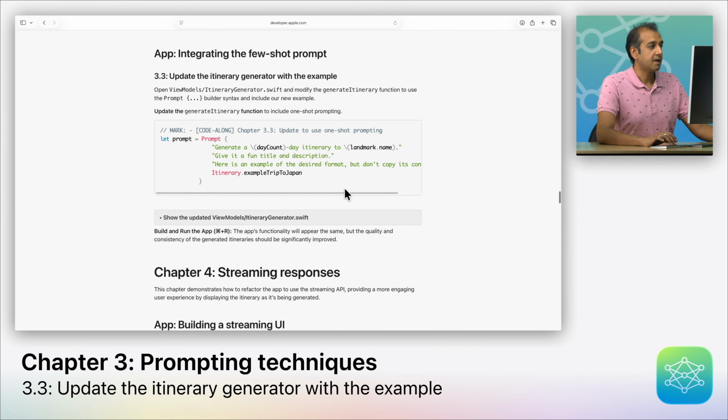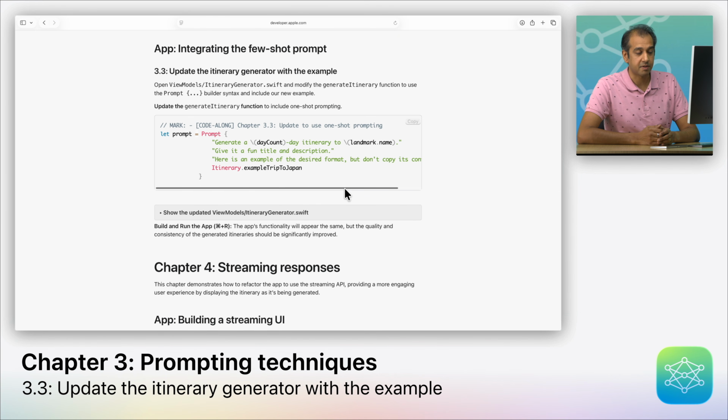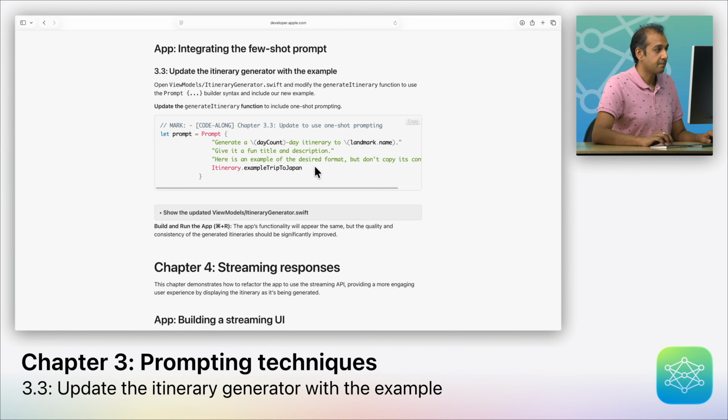We're now in the app section of chapter 3. We'll now integrate this one-shot prompting approach into the app. The code change we'll need to make is to update the prompt in our itinerary generator in the view models folder and include our example. Let's go make this code change.